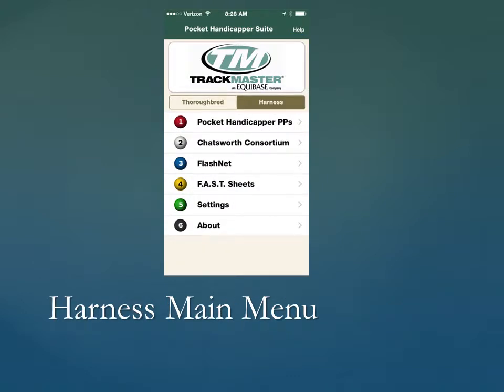The products available for harness racing are the Pocket Handicapper PPs, the Chatsworth Consortium Selection Sheet, Trackmaster FlashNet, and the Fast Sheets. We'll take a look at each of the available products, starting off with those available for thoroughbred and quarter horse racing.